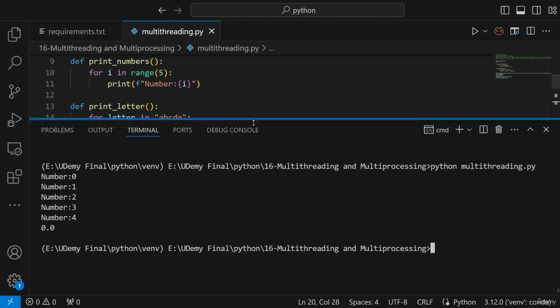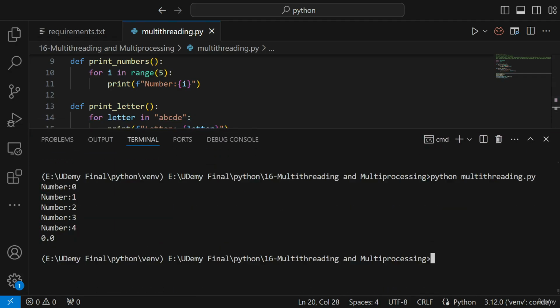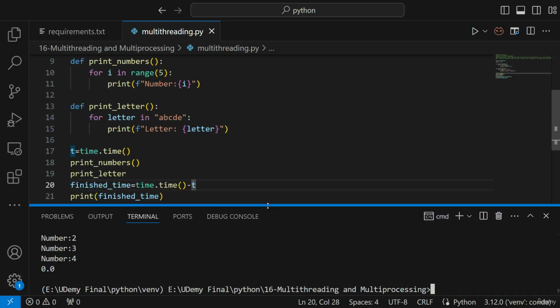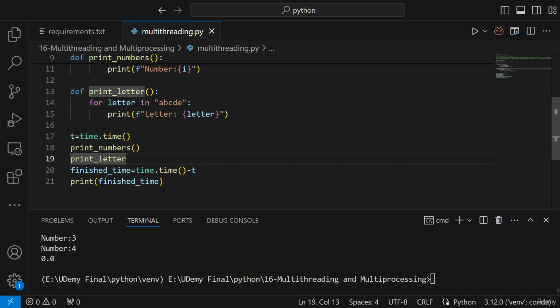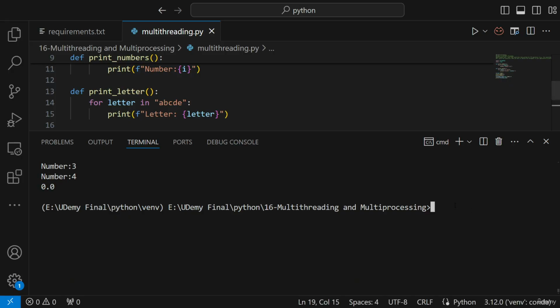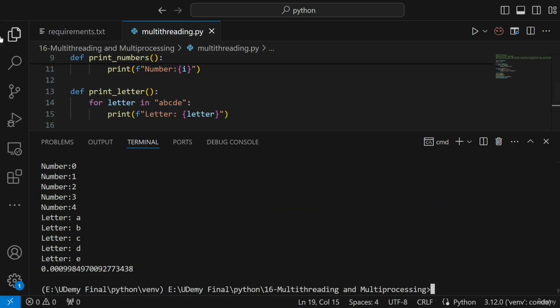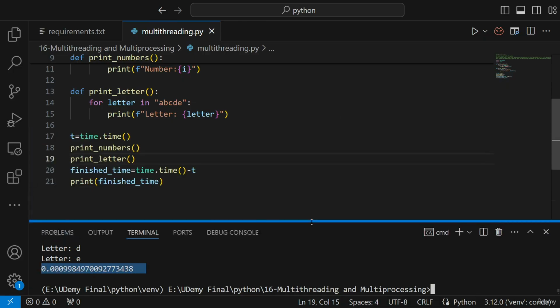Here you can see I'm getting the numbers 0, 1, 2, 3, 4. I don't know why the letters have not been printed. Oh, I had not called this function. It's okay, I will execute this again. Okay, now I'm getting numbers 0, 1, 2, 3, 4, and then letters A, B, C, D, and all this particular time is over here. This is fine.